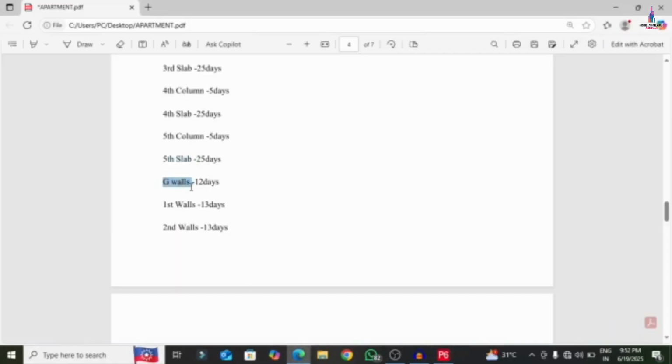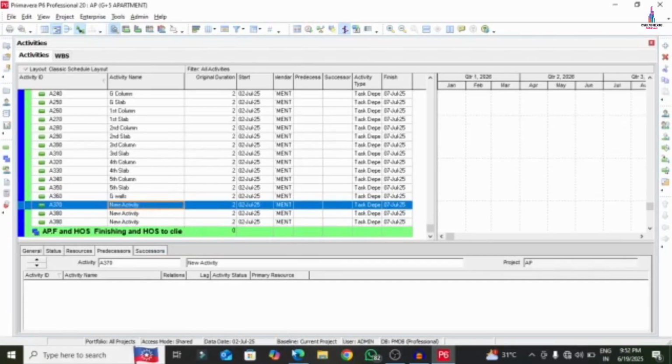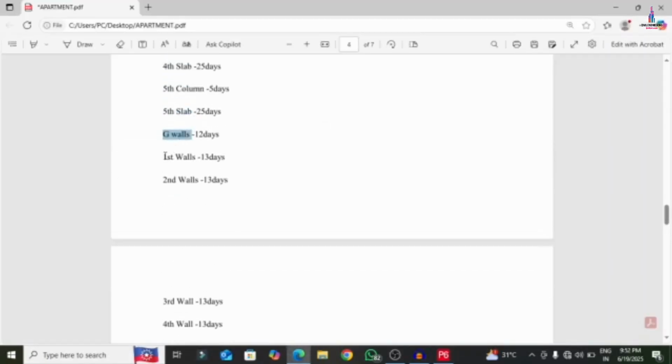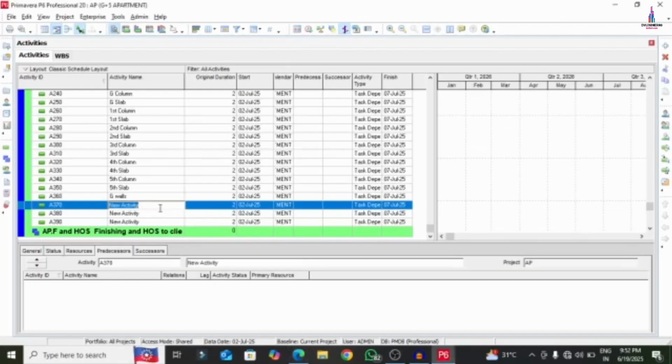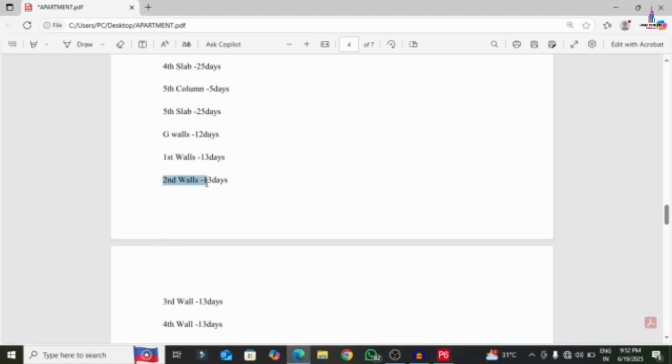Again I am selecting G walls. Copy. Ground floor walls. Paste here. We'll select some more activities here. First wall. Copy. Paste here. Again in the same process you can consider second wall.